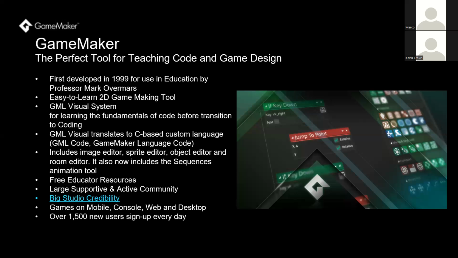Students can see hundreds of real games made with GameMaker, with many that are multi-million sellers. The link here will take you to our showcase, which contains a lot of great games, all made with GameMaker, and some of which are award-winning games. We have over 1,500 new users sign up every single day, with 90% of them being beginners. GameMaker is a professional tool, but at the same time, it is a foundational tool.